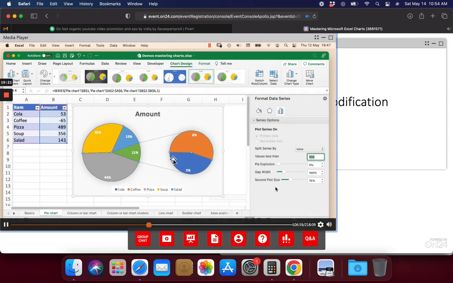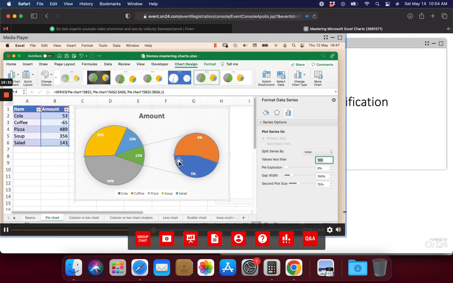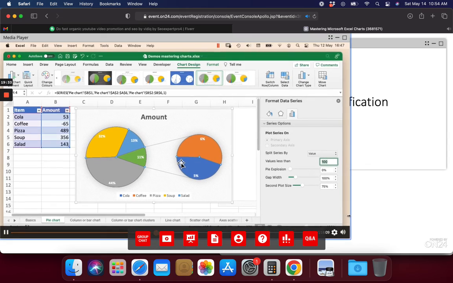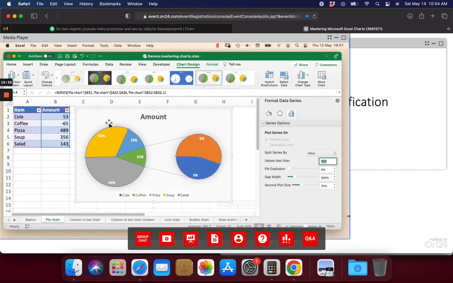So when you use a pie of pie chart in that way, it gives you quite a neat way of drilling into some of the smaller slices that may be a little less visible than if they were just on the main chart. And we can see, for instance, that for our values that are less than 100, so cola and coffee, that takes up 11% of that total.